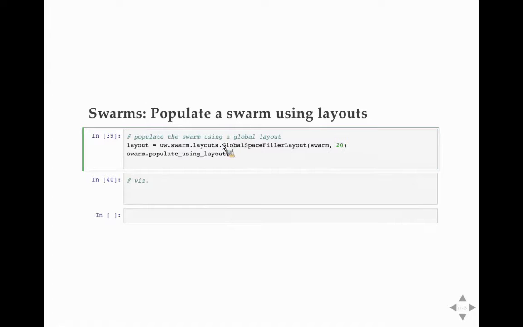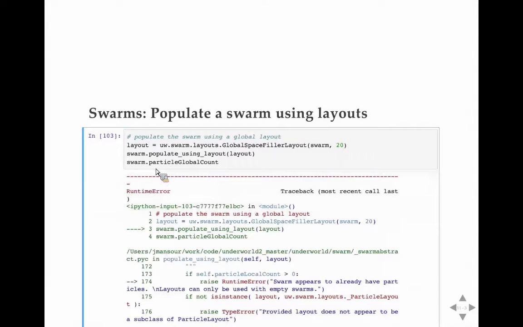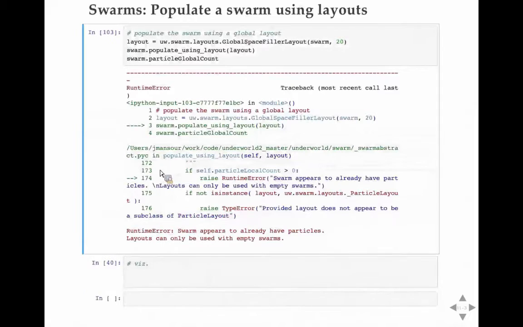Right, so we ask the swarm to populate using the layout object, so we hand in that layout object we've created. And let's have a look at our particle count now. Particle global count. What's it not happy with? Okay, so I executed that cell a second ago, and now I've executed it again. The thing with layout, you can only use a layout object once in any particular swarm. You can't use a new layout. If you need to change the layout, you need to basically just make a new swarm and get rid of the old one, or just leave it, it'll disappear.